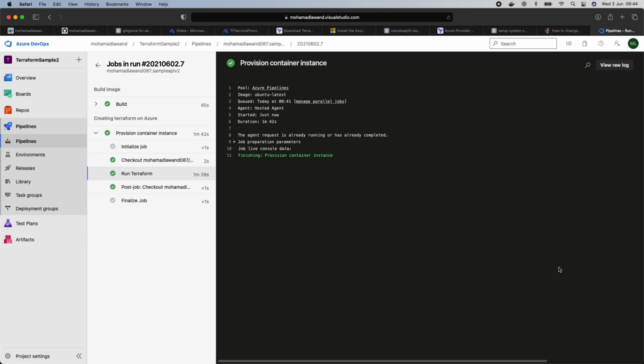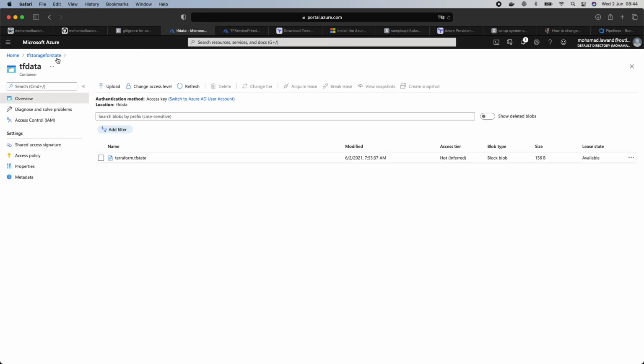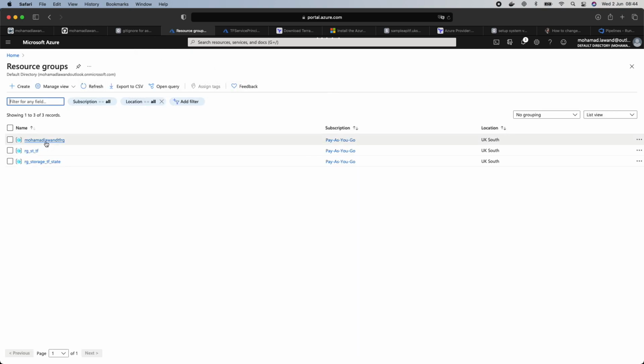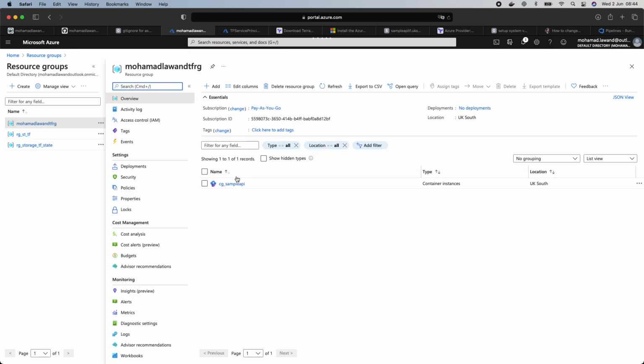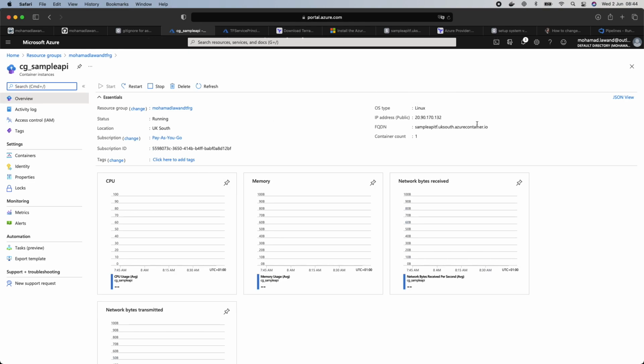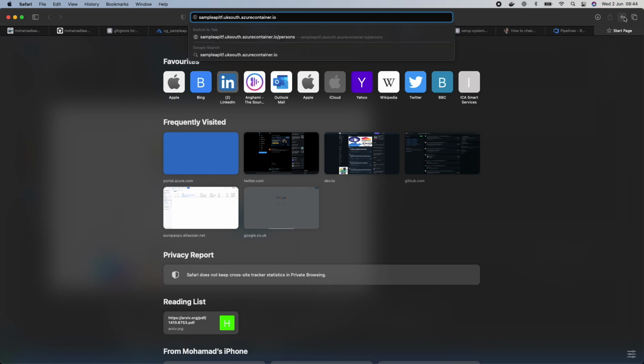Perfect. Now that the image has run successfully, let's go back to our Azure portal. And let's go to the resource group. And now we can see the resource group has been recreated for us again. And now we can see that sample API has been recreated for us again. And now if we take this and try to run it, let's put persons. And we can see that it started to work again. I think this one, the old one. Let's refresh this. And we can see that all of the changes have been automatically uploaded here.